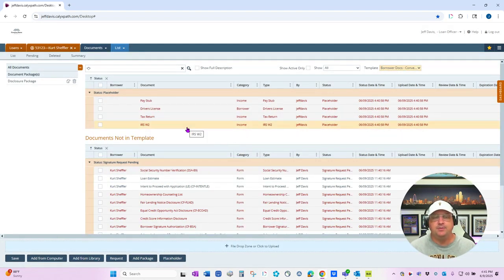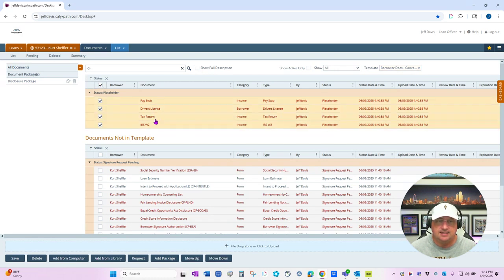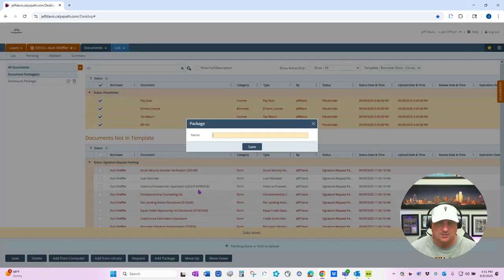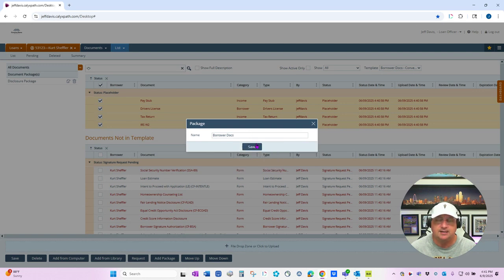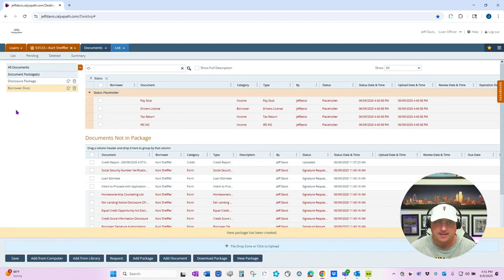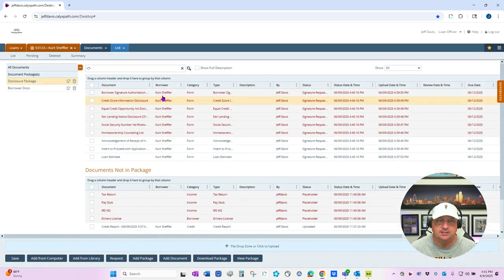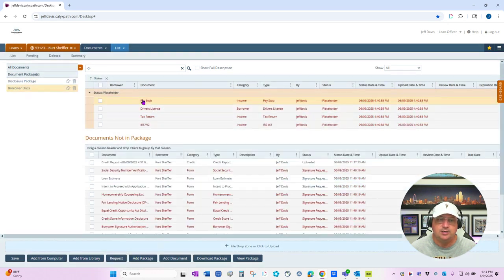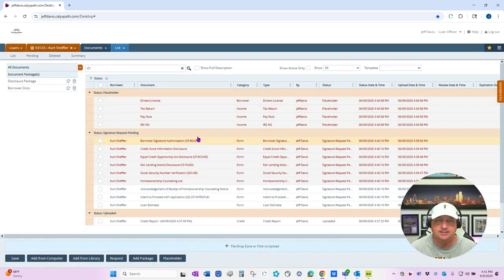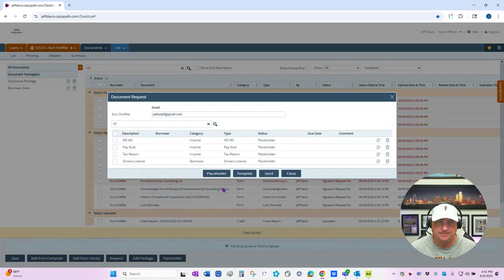When I do that, Path will say, okay, based on that template, these are the documents that you need to go collect. So then what I can do is select those documents and give them a name. Let's call this our borrower docs, and we'll hit save. Now we can toggle between all the documents in the file, just the disclosure package, or just the borrower docs. To request those documents, we're going to go back to all documents, and we're going to hit request.